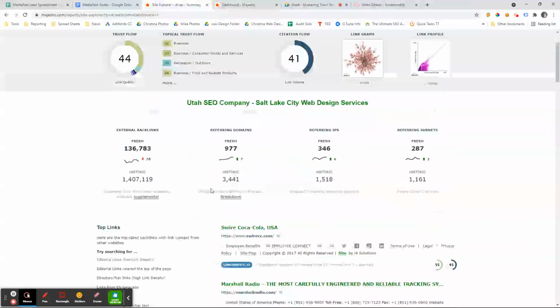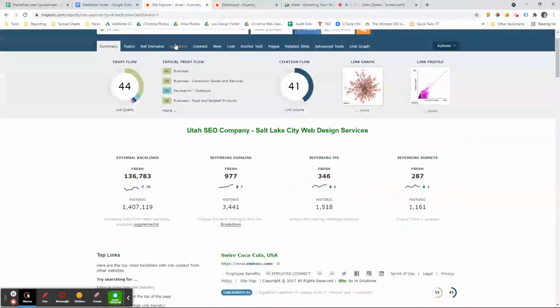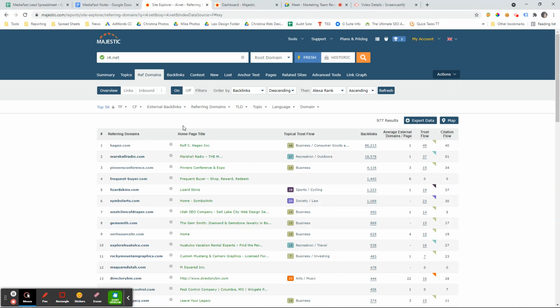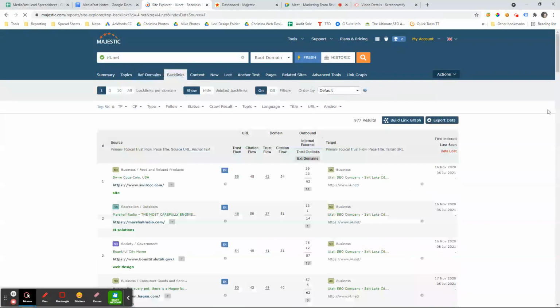But then where it gets more useful, in my opinion, is as you kind of start going through these little tools along the top. So referring domains and backlinks, in my opinion, are still kind of the two big ones. And this is where I would go if you're looking at, okay, we see we've got some really bad ones, or some ones that we want to get rid of. Or if you're doing your initial backlink check to see which ones we want to get rid of, this is where you're going to kind of go.